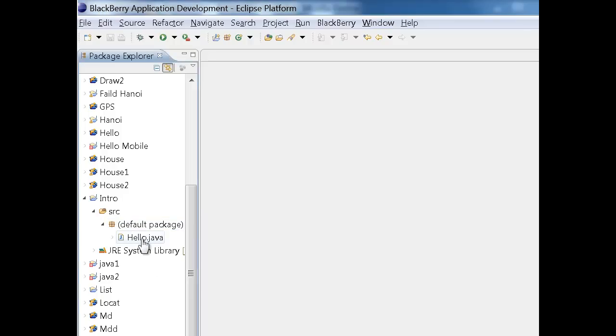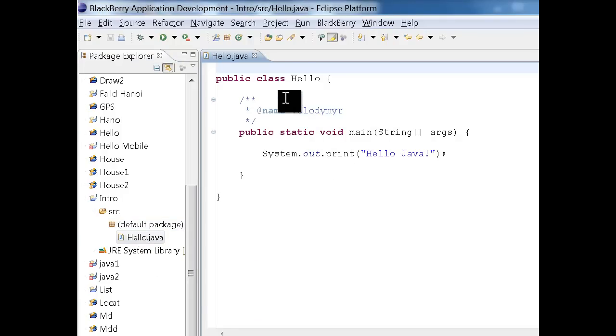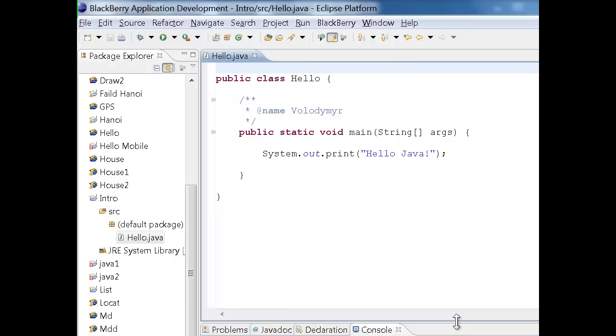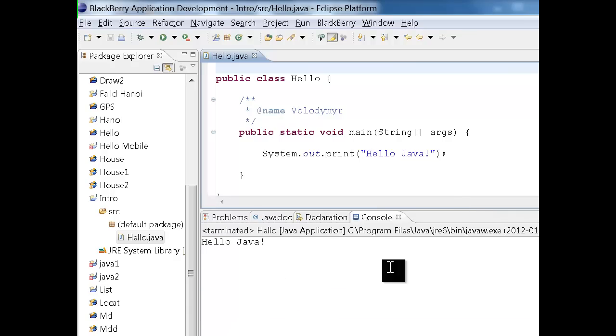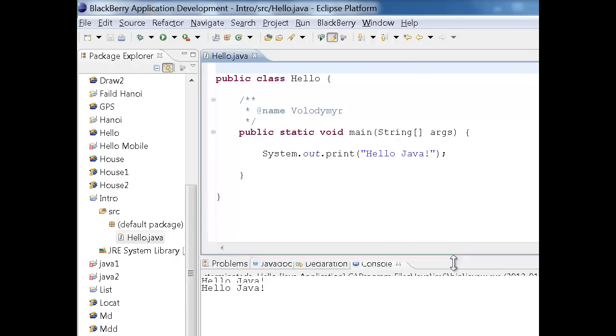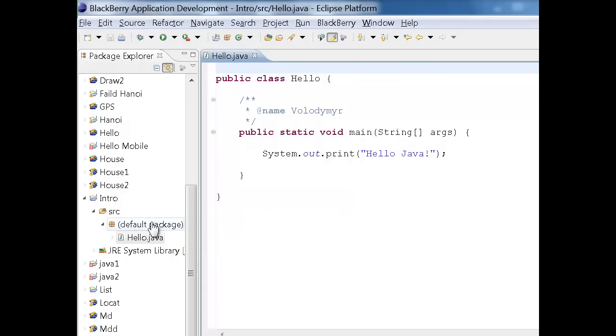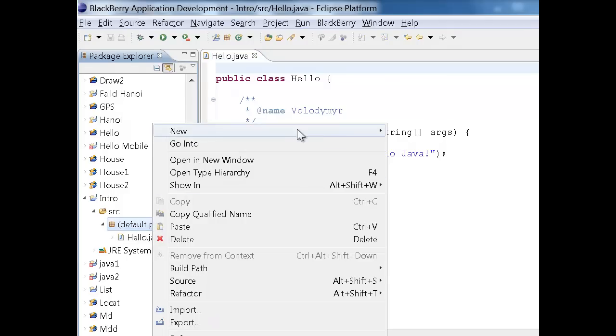Here in this project we already have a Hello Java program, which is very simple. This program just simply prints this hello Java message, and if you compile this code we will get the hello message in that console screen.